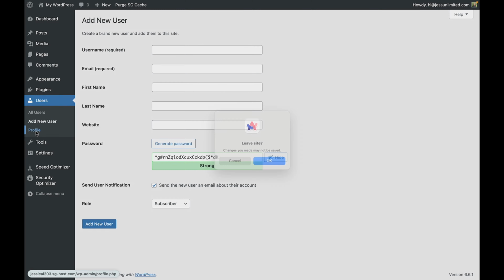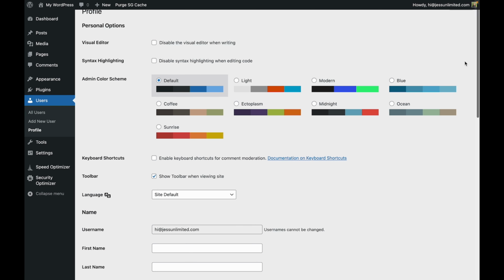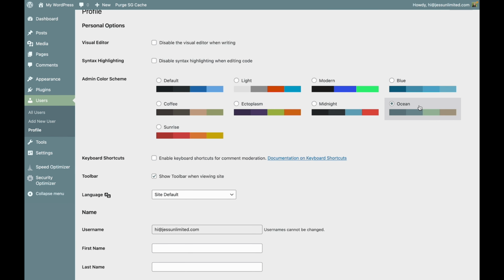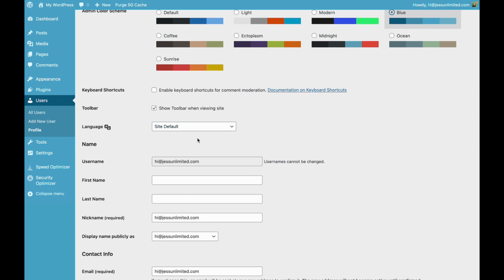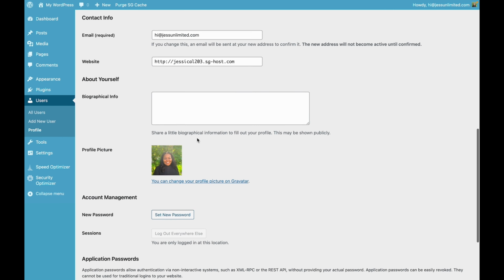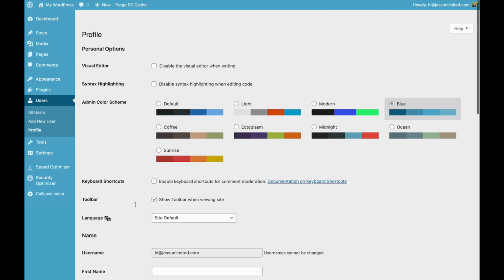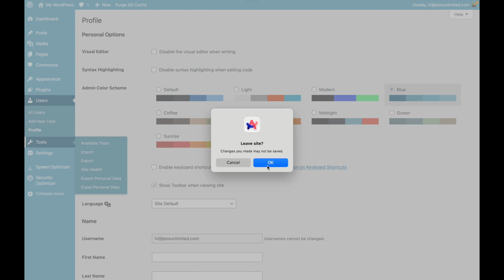Under add new user, we have profile, which you can choose a color for your WordPress admin here. You can also set your languages, update your profile information, a bio, update pictures, create a new password, and do application passwords. Next section is tools.